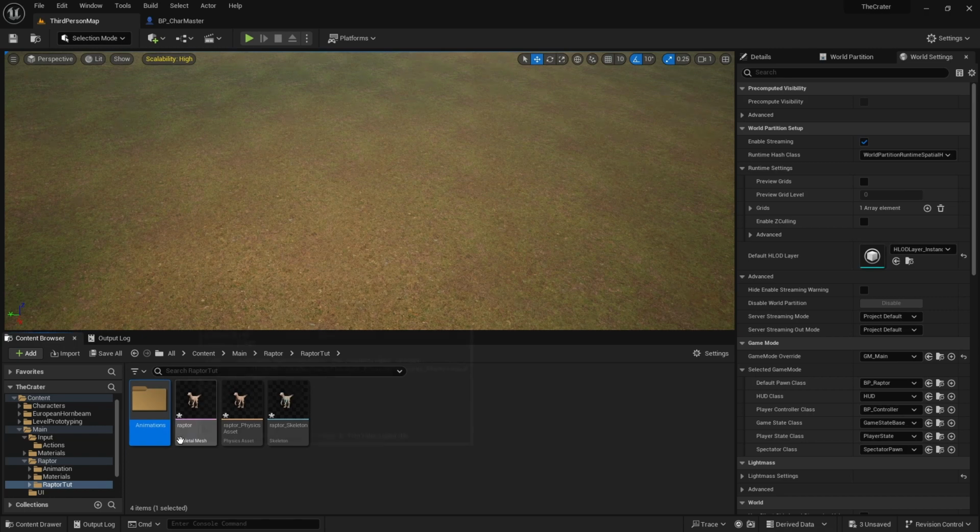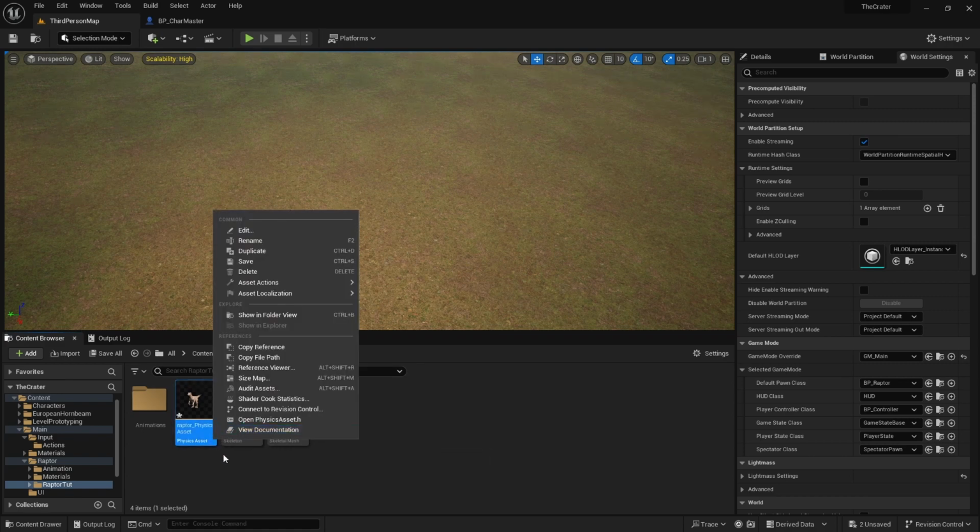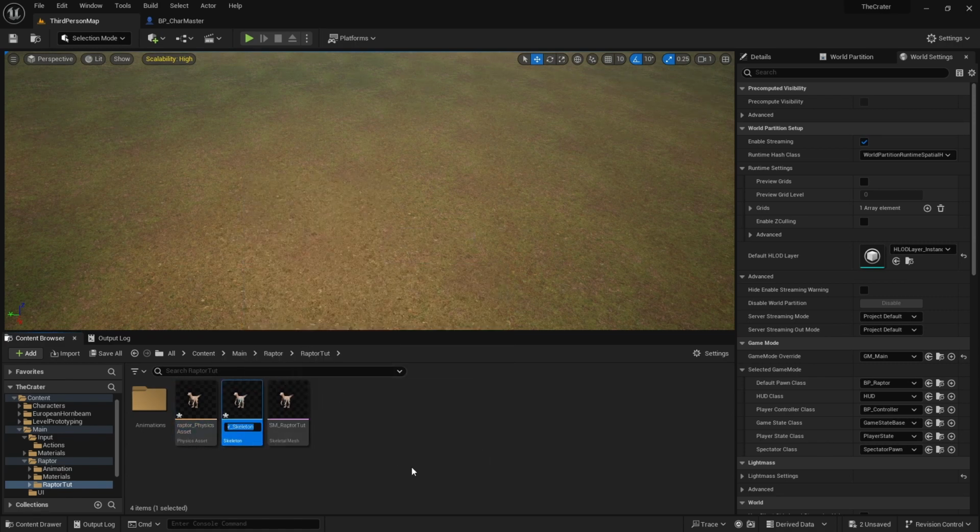And I'm going to rename this really quick so that it doesn't get mixed up with the other one. We'll call it Raptor Tut. Actually, let's do it right. So SM for skeletal mesh. Raptor Tut. We'll do that. Okay, and then we're going to rename this. You don't have to do this, but you can. So SK for skeleton. Raptor Tut. And then I'll rename this PA for physics asset. Raptor, oops, Tut. So that'll keep nice and separate from the other stuff I have. And this is the naming convention you would normally use anyway.